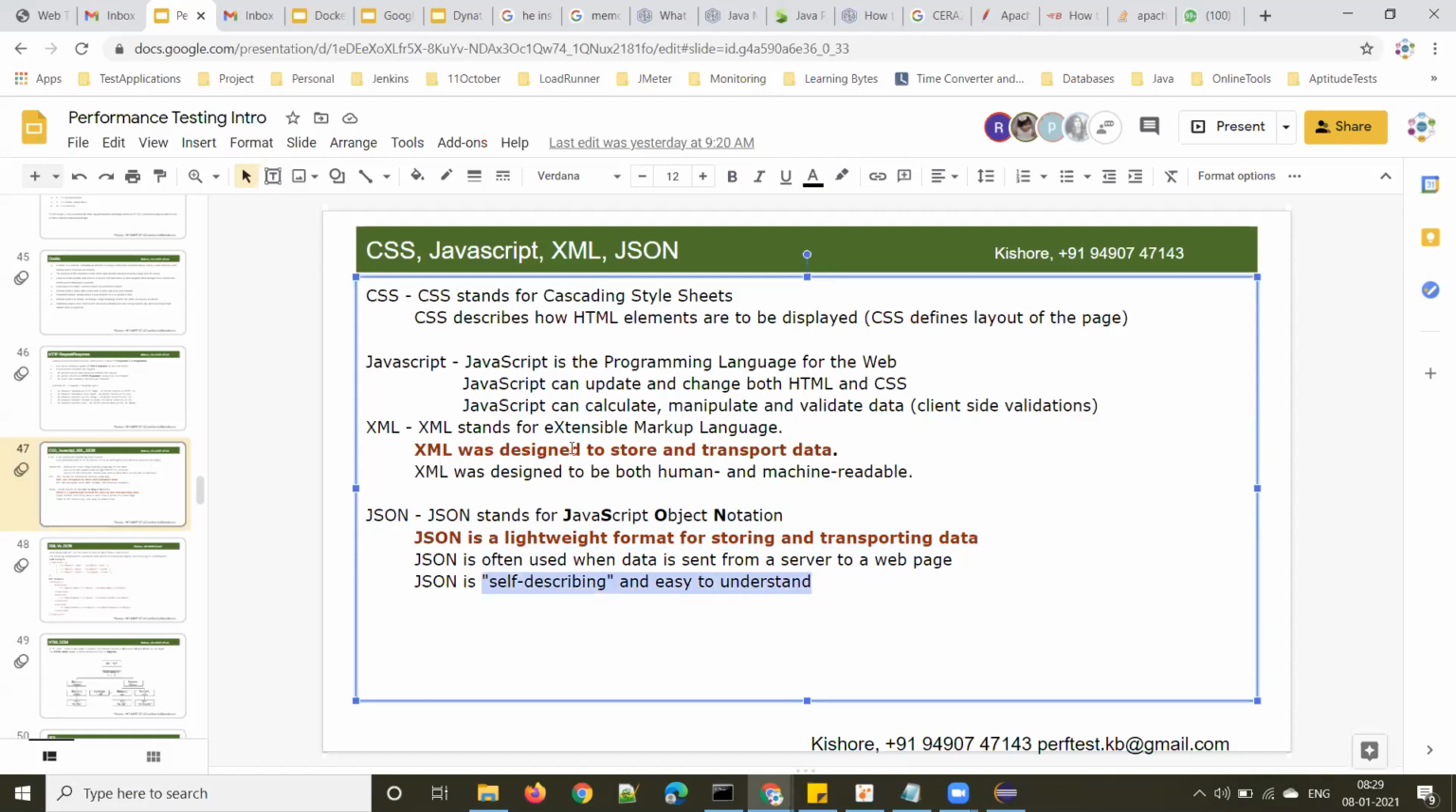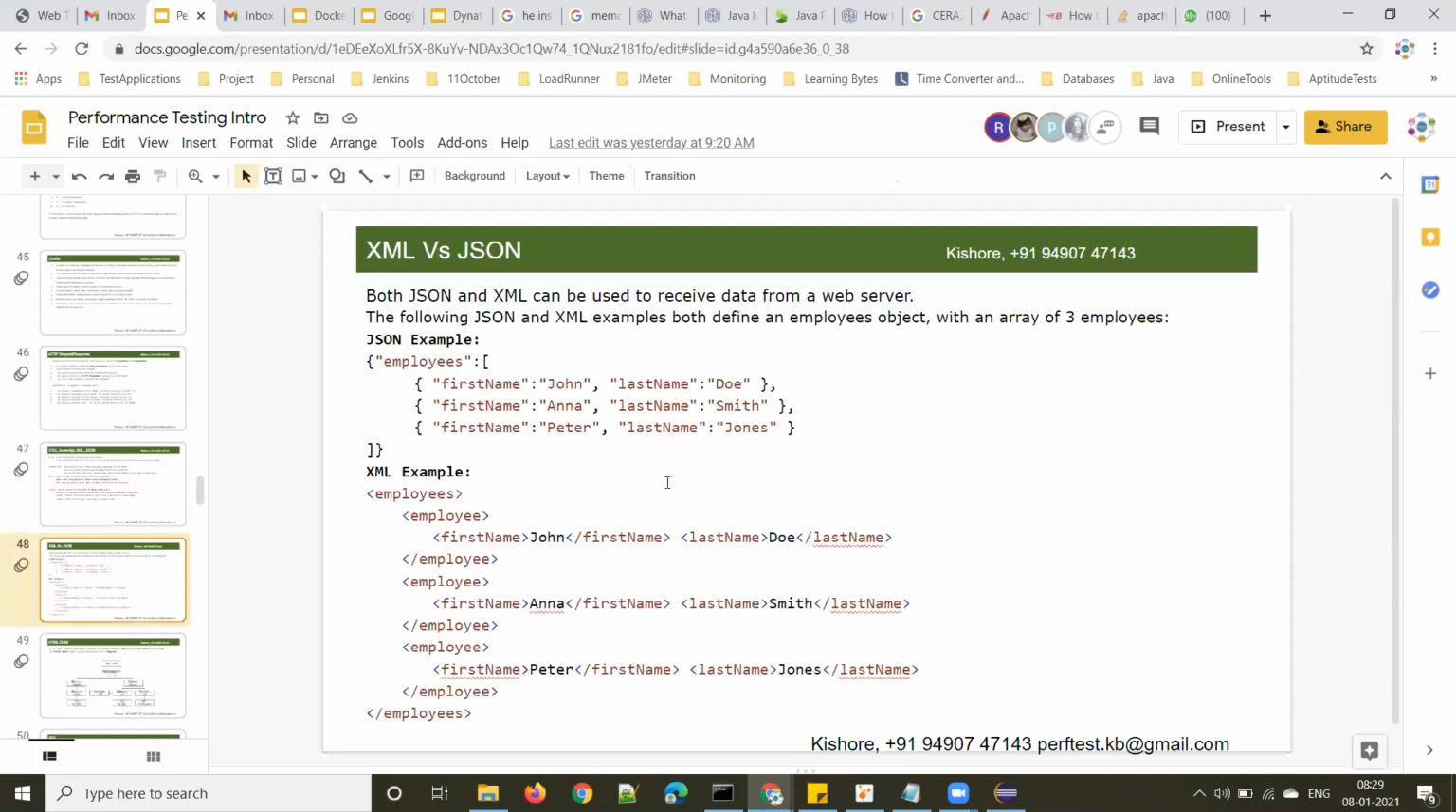The important things you have to remember are the highlighted ones. Both XML and JSON are used to store and transport data, but JSON is a lightweight format for storing and transporting data. That's why JSON is mostly used now. In the next slide I have kept some examples, say there is some employee data stored in both XML and JSON format. If it is JSON, this is how it looks.